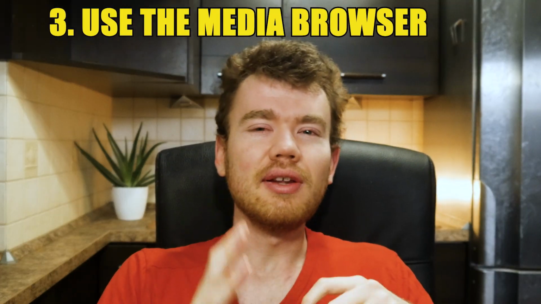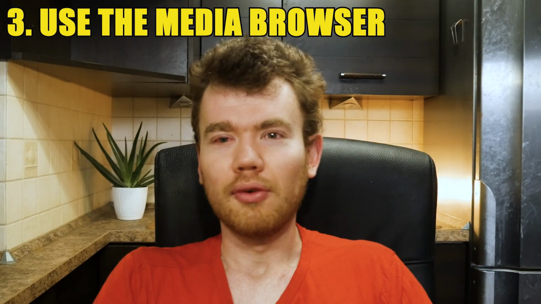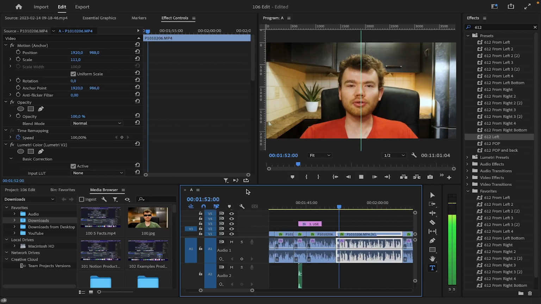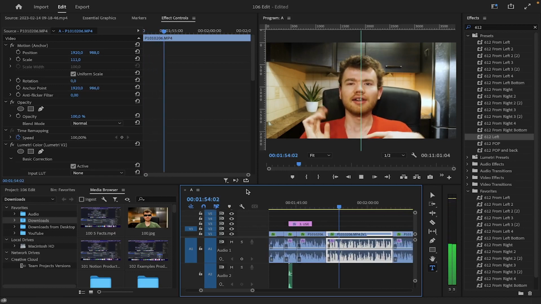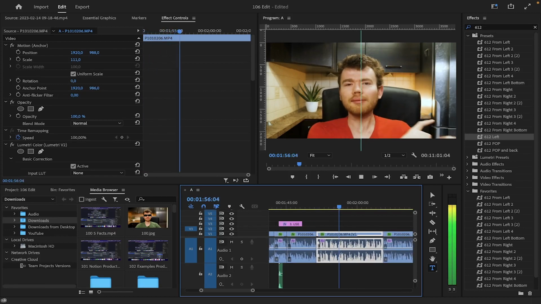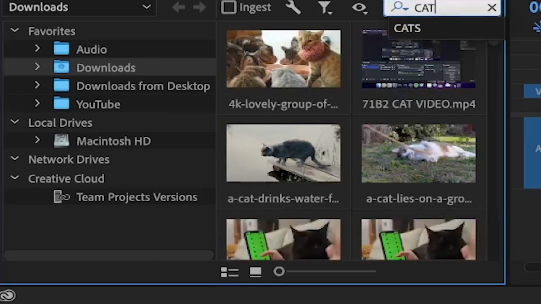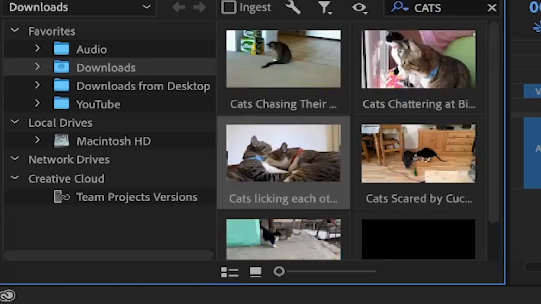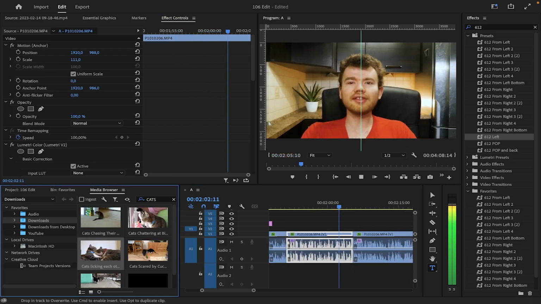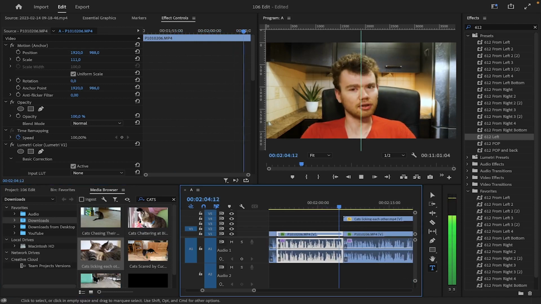Number 3 is using media browser, because we don't need to use folders when we can simply search for everything using one folder. When I want a file that I have on my computer, I simply go right here and search for it, and then I can simply drag it from there. Super easy, super fast, saves me a lot of time.